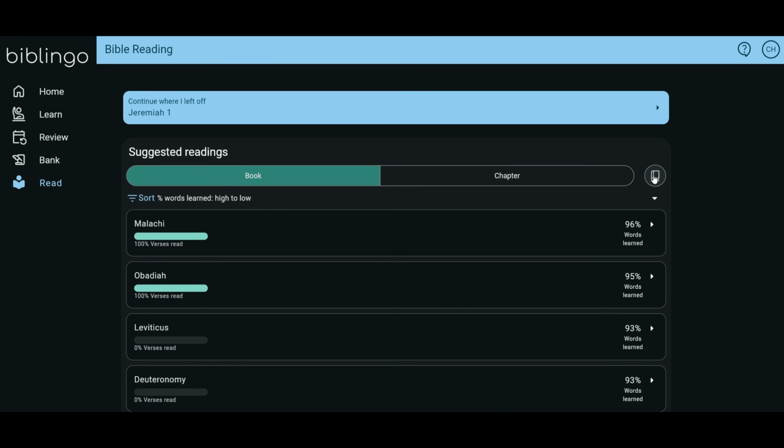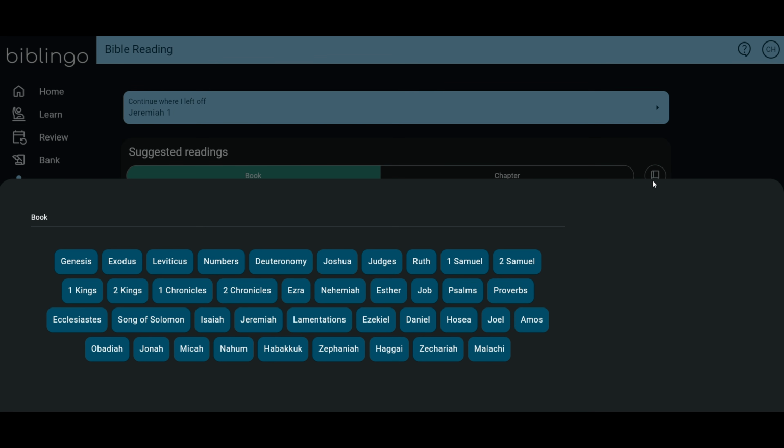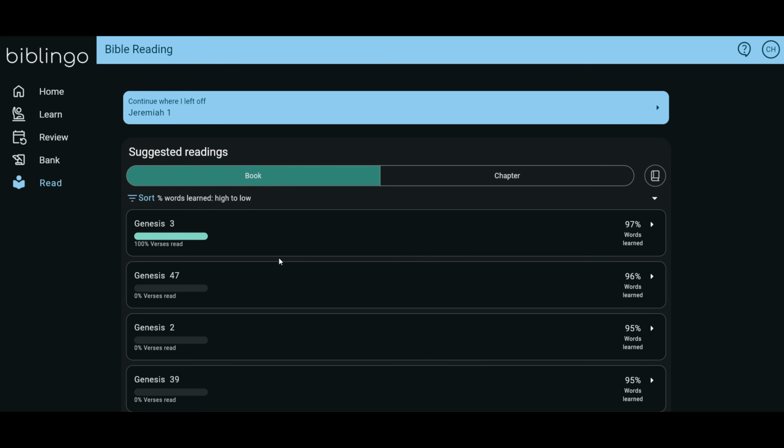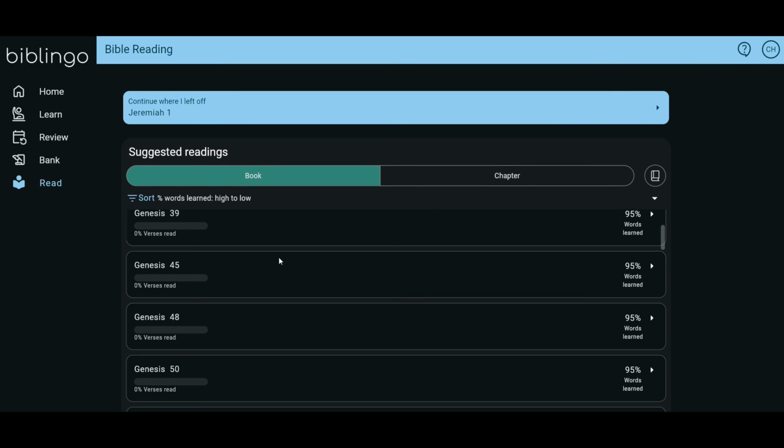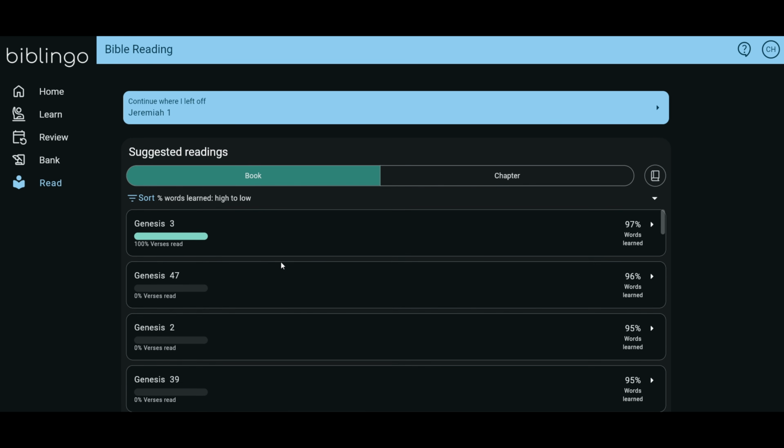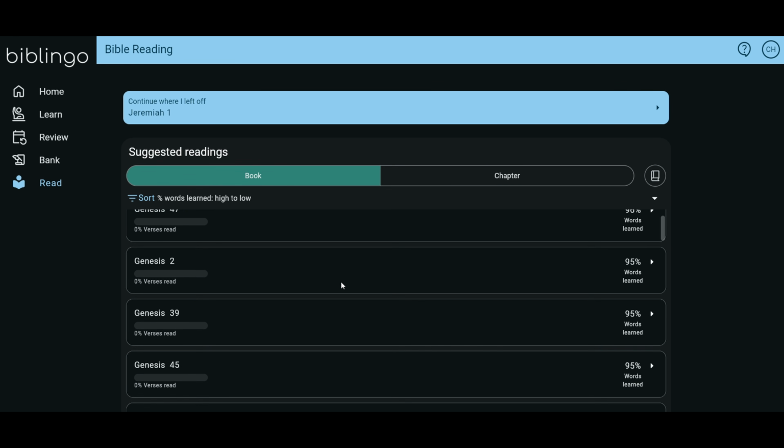Another thing that you can do that's really helpful is that from this page, you can click here on this little Bible icon, and you can click on a specific book of the Bible. So let's go to Genesis here. And now you can look just at the chapters of Genesis, which chapters in Genesis you know the most vocab of. And so you can go Genesis 3, I know 97%. I know 96% of Genesis 47. I know 95% of Genesis 2.